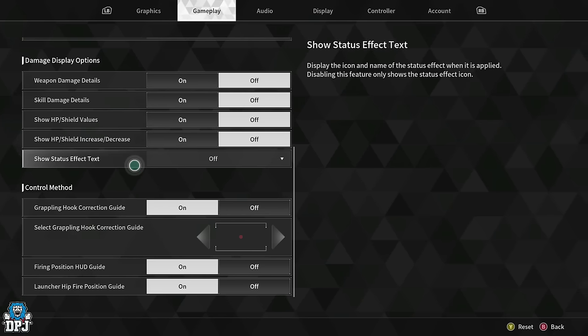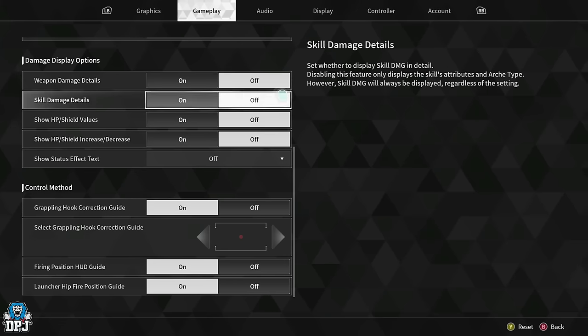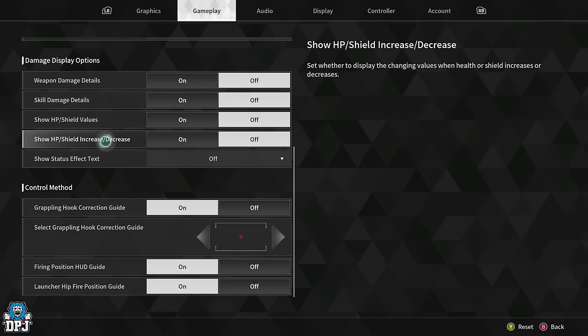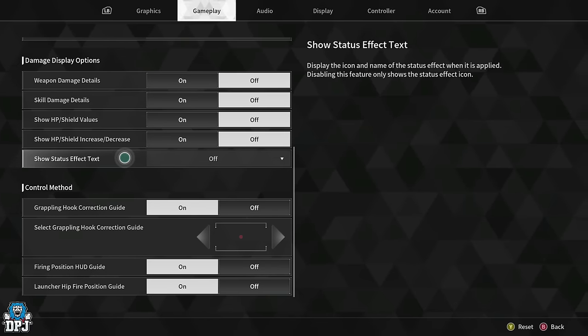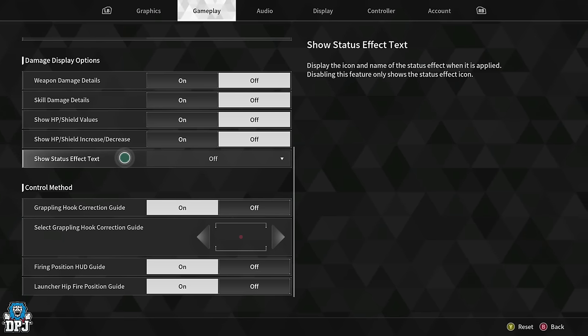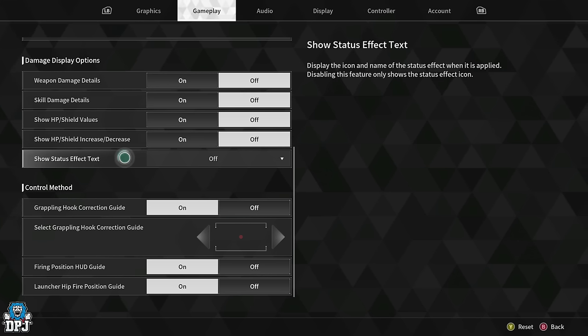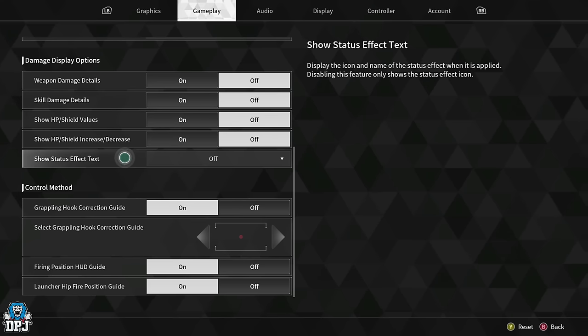I think they're fine the way they are, to be honest, having played the game for a bit now. What you don't get is the actual direct values. What you do get is the icons, so forth. So as you can see here, show status effect text: display the icon and name of the status effect when it is applied. Disabling this feature only shows the status effect icon. Once you get used to the status effect icons, you don't really need to see the name on screen. It just jitters up the screen, in my opinion.